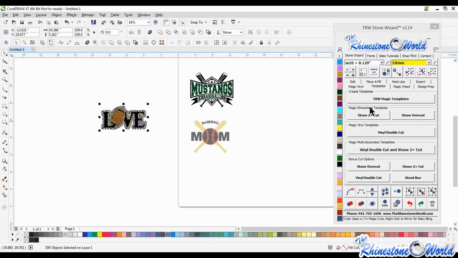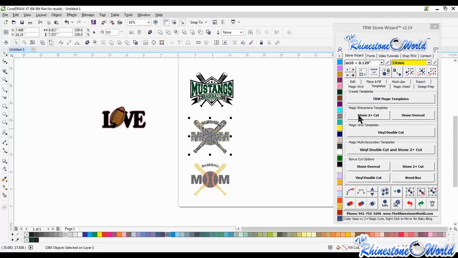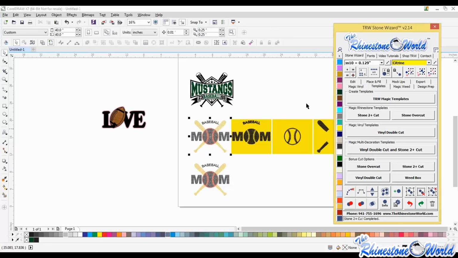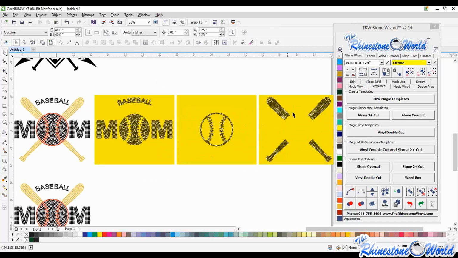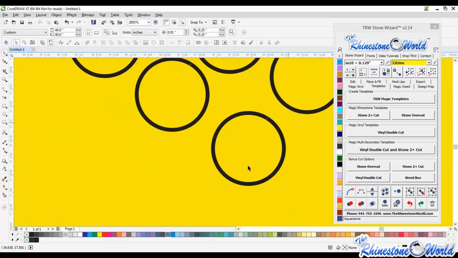Now this one is named Magic Rhinestone Templates because these 2 buttons are just for the rhinestone versions. Okay, so if I duplicate these here and I left click on my stone 2+ cut, it's going to create my perfect color separations, but your vinyl cutter doesn't have to have 2 rotations, because there are some cutters and software out there that don't allow you to do 2 rotations. Well, the wizard actually tricks your cutter into doing 2+ rotations.